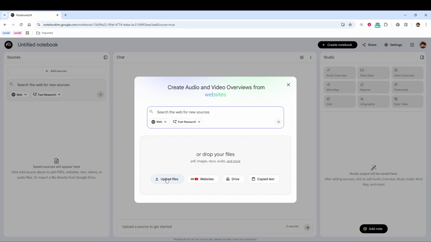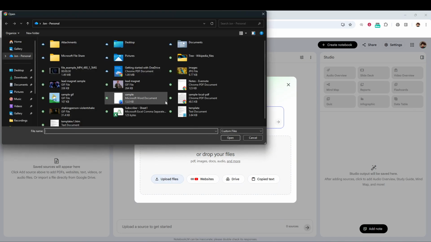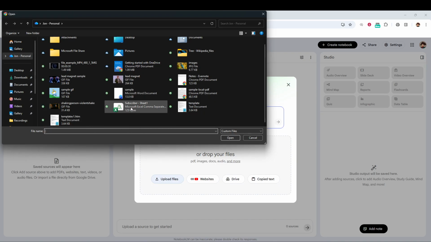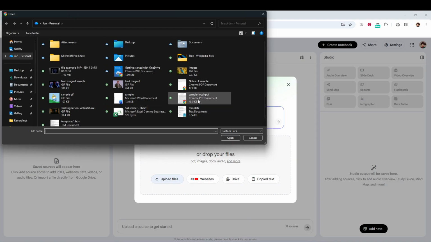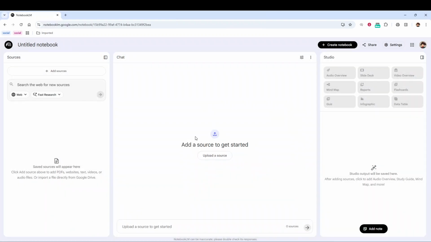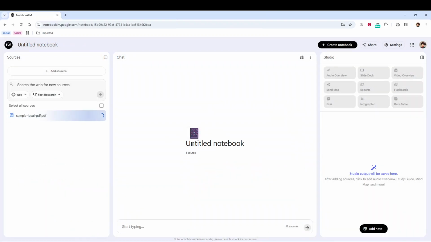Next, you will add your sources. Click Upload, and then choose what you want to bring in. You can upload a PDF from your computer, paste in a URL to include a web page, or select files from Google Drive. As a tip, try to upload only the most relevant materials first. When your sources are focused, your answers are usually clearer and easier to verify.